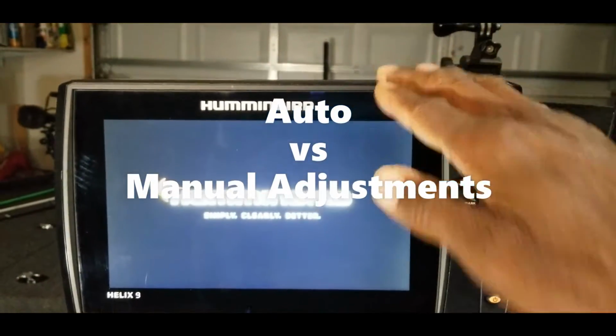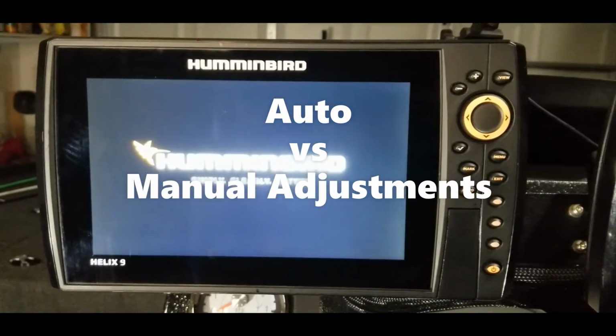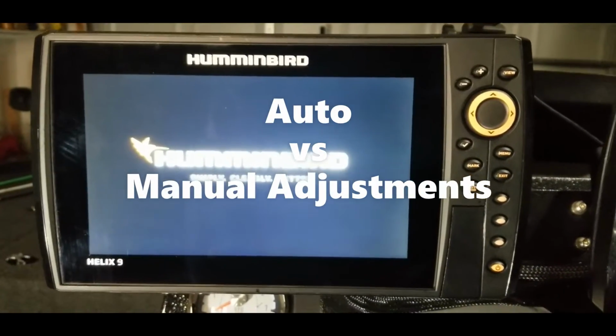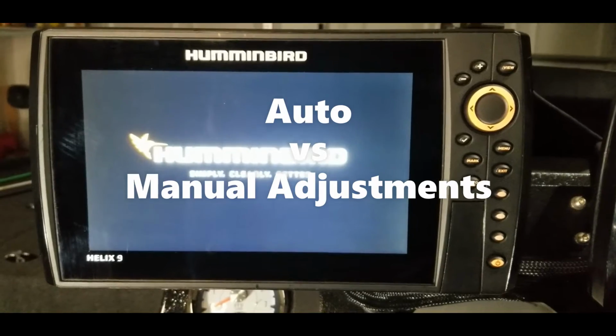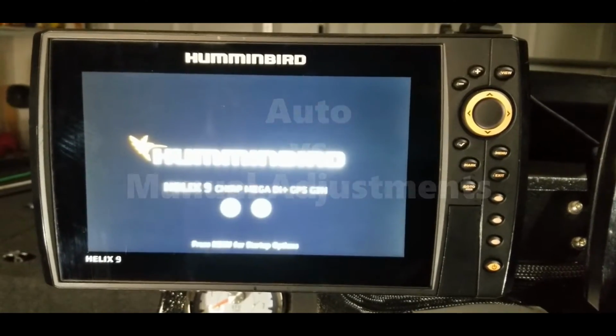your electronics. And what we will be focusing on today is going to be the auto settings versus the manual adjustments that you can make.